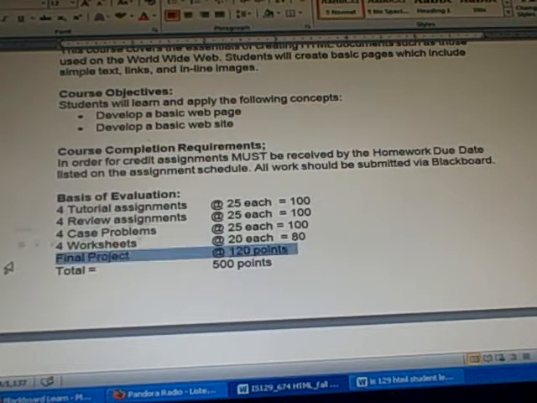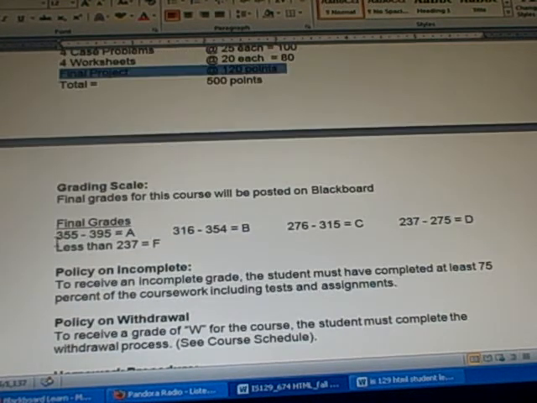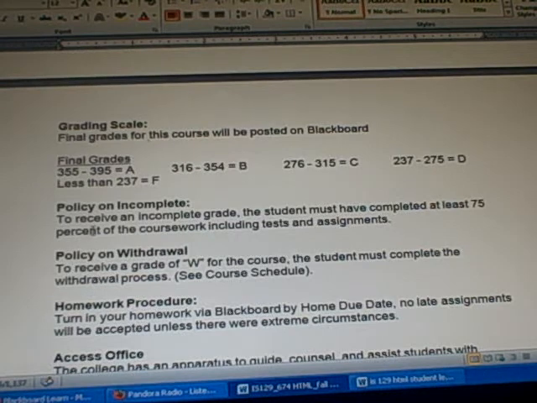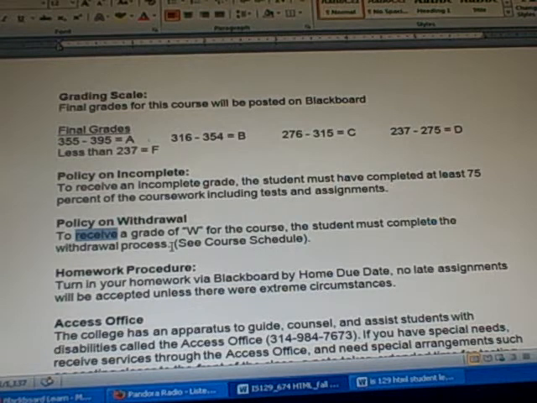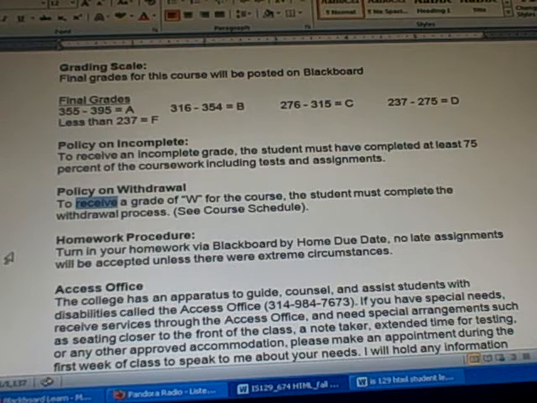The final project, which is producing a 3 or 4 page website, is worth 120 points. And the grading scale is the 70, 80, 90%, which is pretty normal. We need to cover incompletes; it's such a short class, rarely, I've never had one in 20 years. Withdrawal, we need to do that if there's a possibility of some problems or conflicts, you'll want to do that before the course begins, because there's a pretty stringent withdrawal policy.